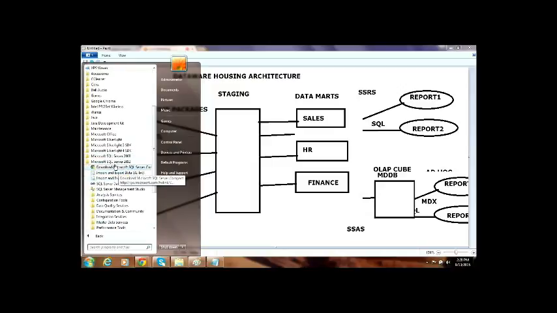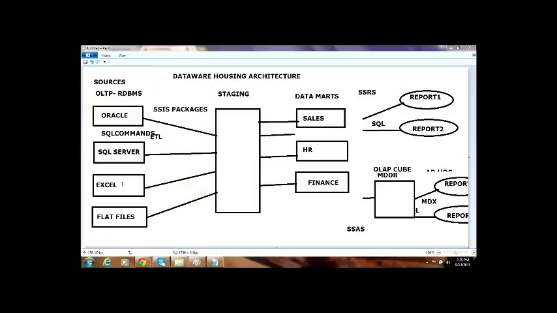It is SQL Server Data Tools, SSDT, we call it. So let's open that.